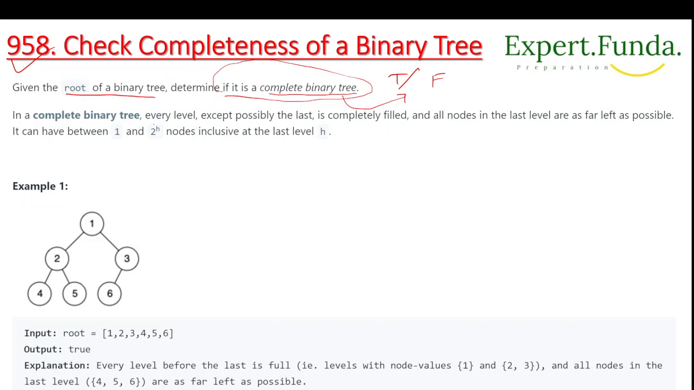What is a complete binary tree? Every level except possibly the last is completely filled, and all nodes in the last level are as far left as possible. It can have between 1 and 2 to the power h nodes, where h is the height of the last level of the binary tree.